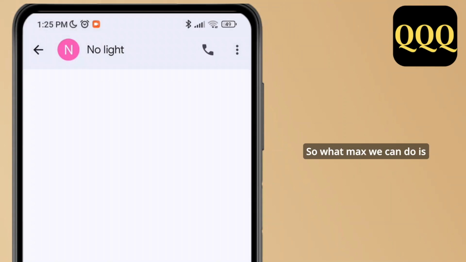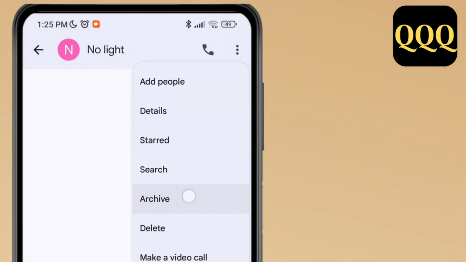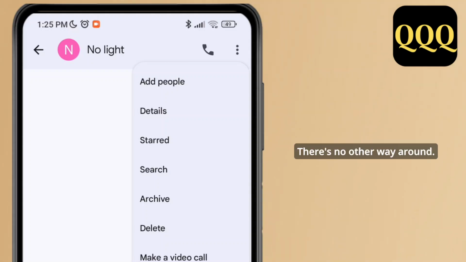So the most we can do is just tap on the three dotted lines and tap on archive. That's the only possible way we can hide or just silence this text notification for this one person on Android. There's no other way around.